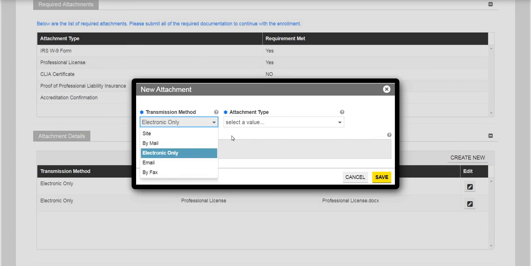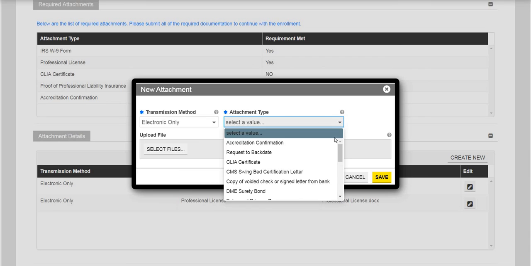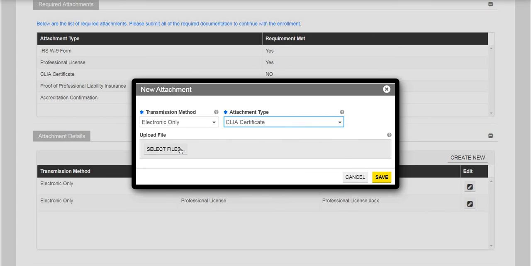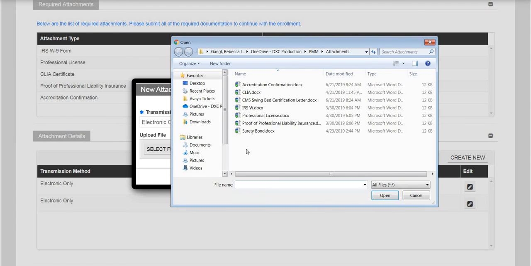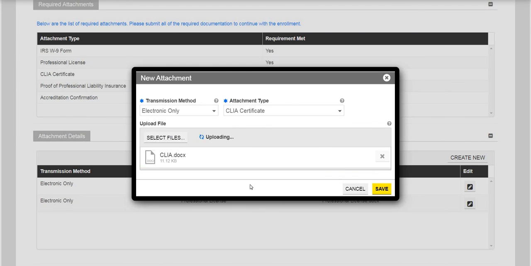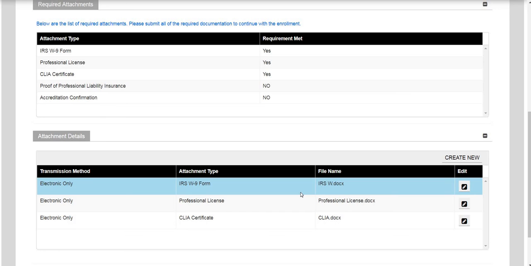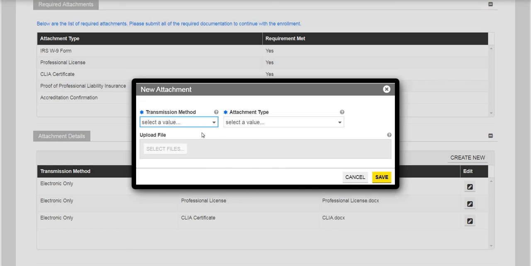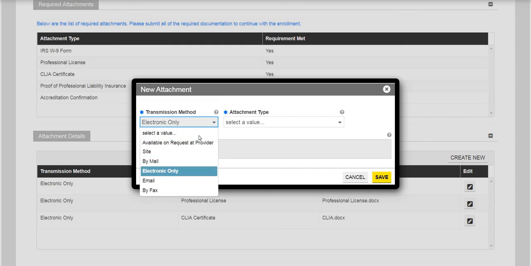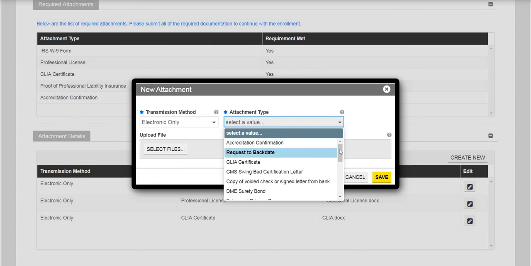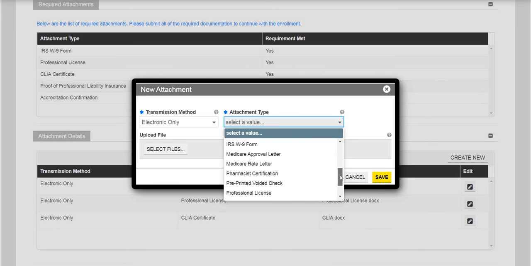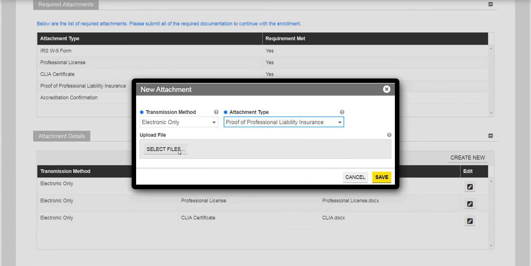I do want to note too, while I'm going through this, that the requirement met, where it says yes, does not mean that you've uploaded your document. If you choose your transmission method as mail or email or fax, it's still going to say that the requirement has been met because you've met the requirement in order to complete the application. You've told us how you're going to get this information to us. But you want to make sure that if you did choose email or mail or fax, that once you hit submit on your application, you're sending those documents to us.